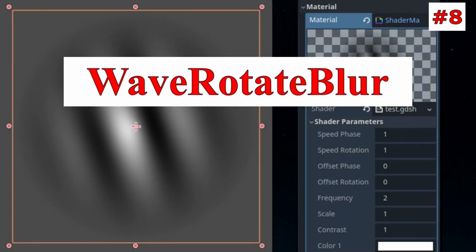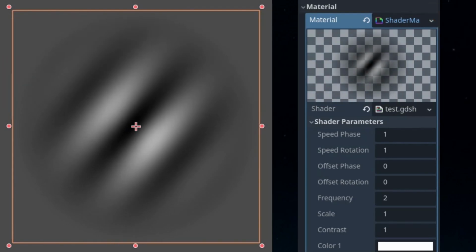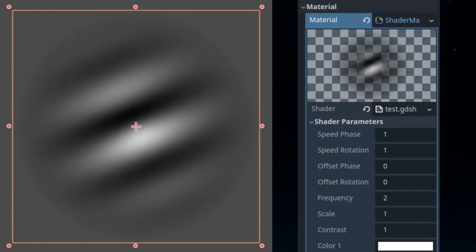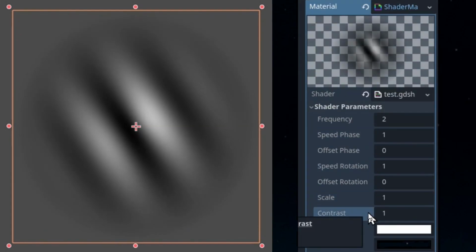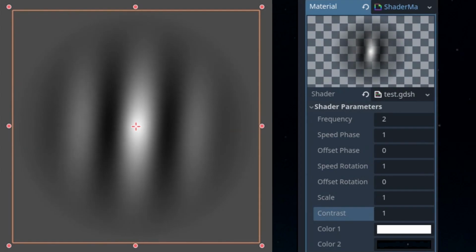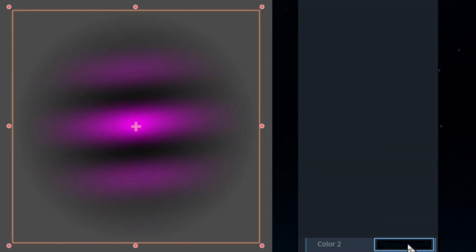The WaveRotateBlur shader. This one's hard to describe. We're not really introducing new concepts here, we're just combining ideas we already talked about in different ways. And in this shader, we're completely overwriting the original texture, so it doesn't really matter what sprite we put it on because we won't see that sprite.